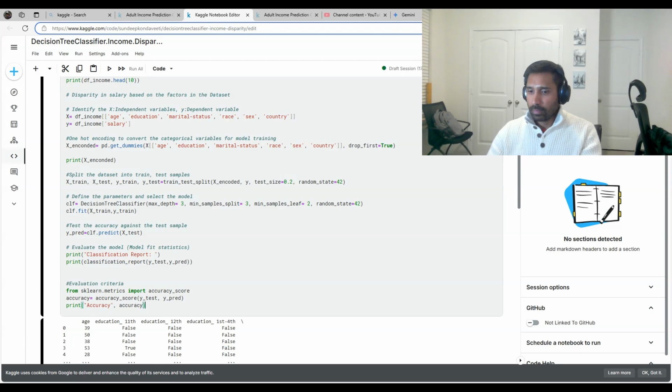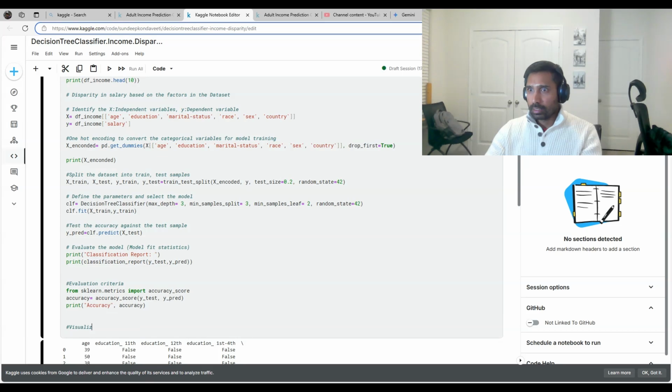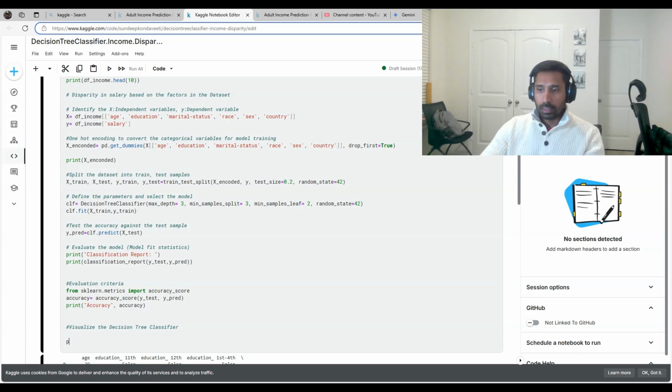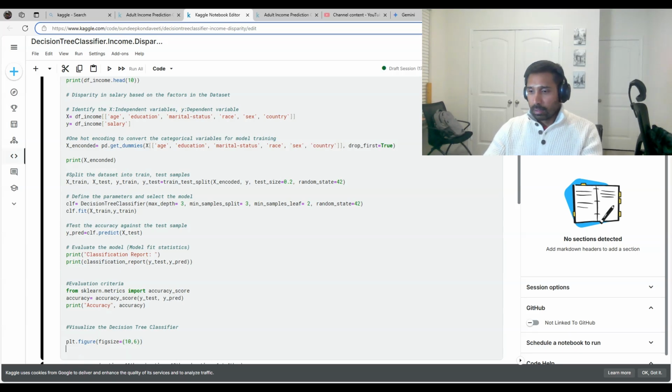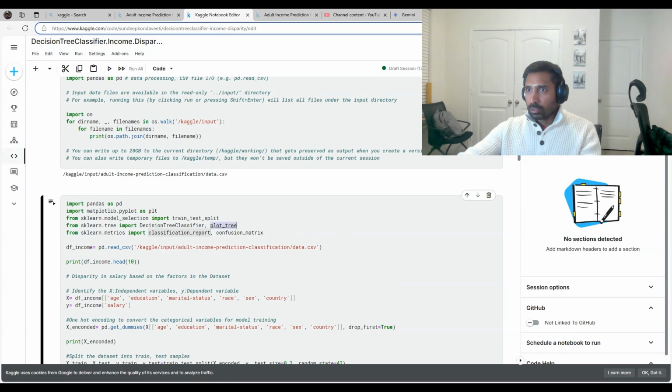Now the last step is to visualize the decision tree that we have generated. Let's visualize the decision tree classifier. plt dot figsize. We have a standard figsize of 10:6. You can always increase the size depending on if you want a much bigger plot to visualize. If you want to copy it to some of the PowerPoint presentations, you can certainly do that. So we have imported this plot tree, which is used to visualize the decision tree here.